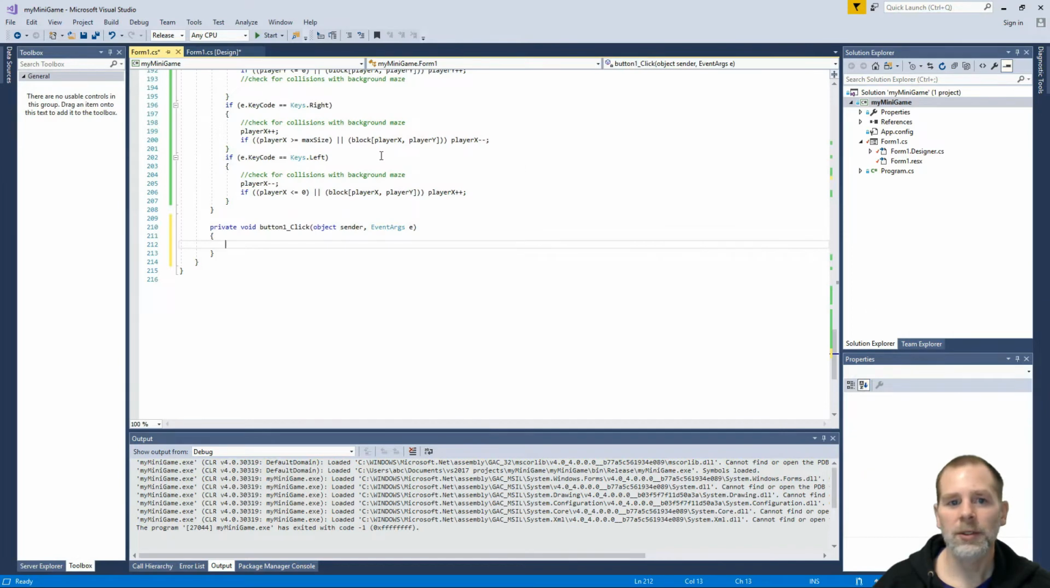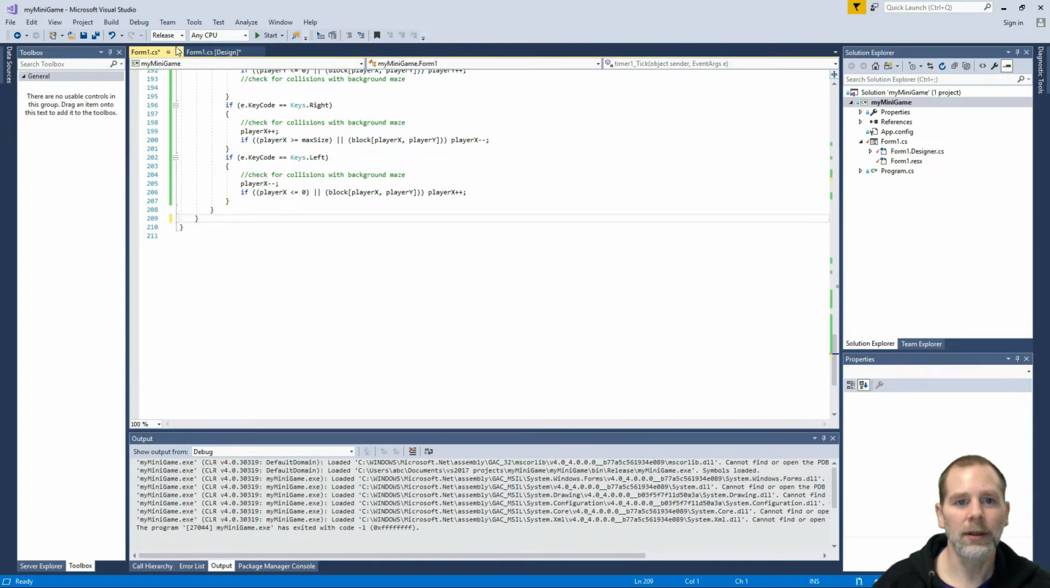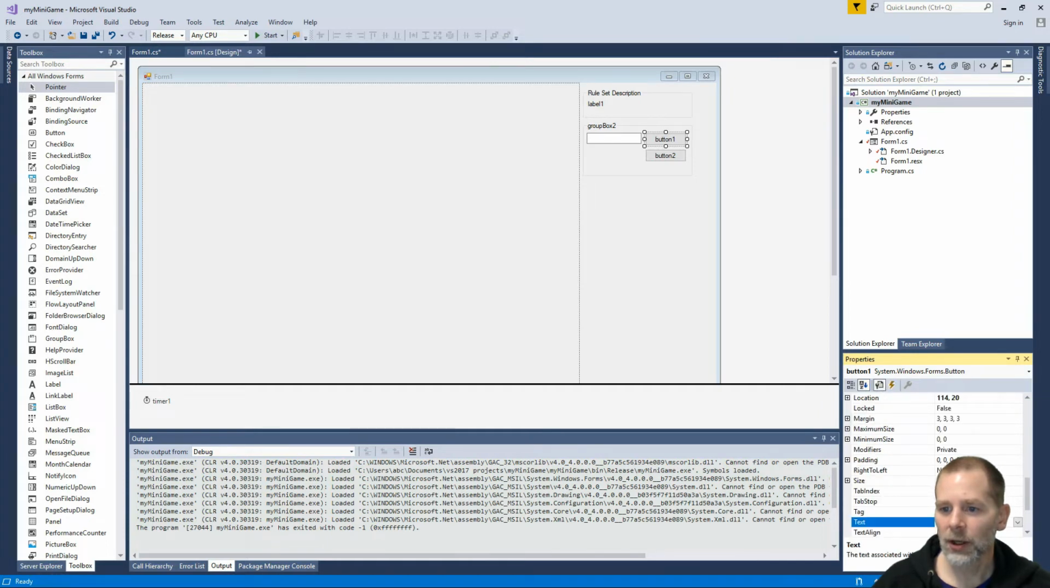Let's see. Whoops. That's not what I wanted to do yet, but that's okay. We're going to take that out, and we're going to take that out of the code too. Oh, it did. Okay, good. All right, we're going to change the text on this. We just want the properties. There we go. The text on here is going to be plus, and then the text on here is going to be minus.